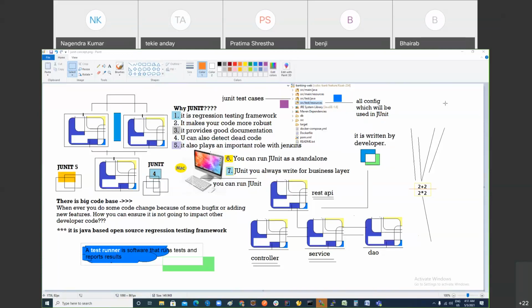Suppose some of the lines are not covered. It means that line is not going to be executed at all. Among the 100 lines, if you are not able to cover 5 lines or 10 lines, it means that code is not going to be used at all. So that code is unused, dead code. Yes, that's good. If you are trying to write test cases and you are not able to cover any one scenario, and because of it your code is not going to be executed at all, that code seems to be unused code or dead code.